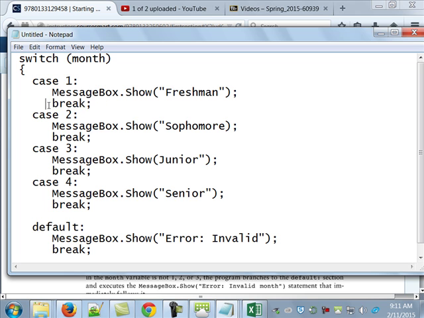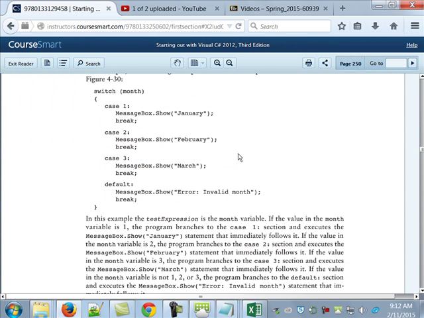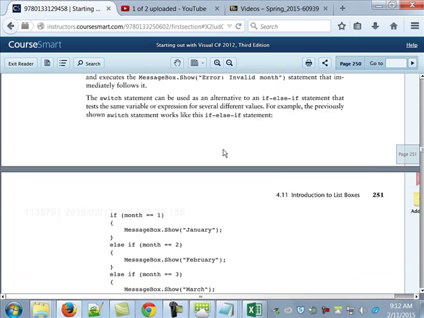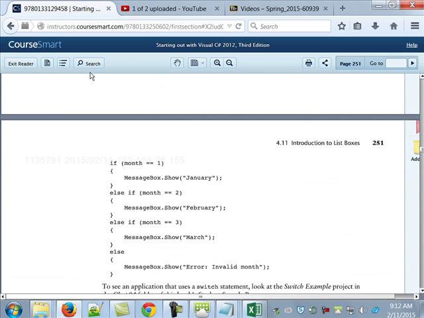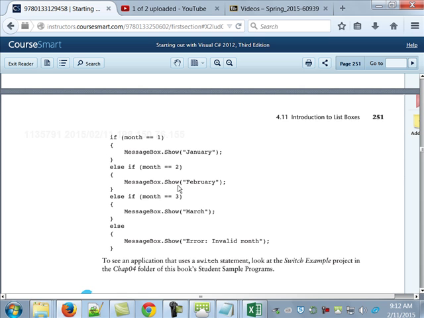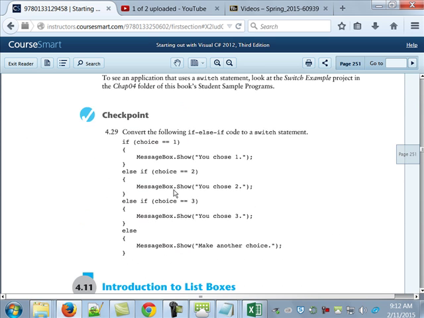If I left those breaks off, so imagine all these in blue here. Imagine I removed all of them. And it was a 1. It would still say freshman, then it would say sophomore, then it would say junior, then it would say senior, then it would say error invalid. So you have to put the break in there. All right, and he does a pretty good job of explaining that in the chapter right here. And again, he says that using that is the same as doing it with an if statement.